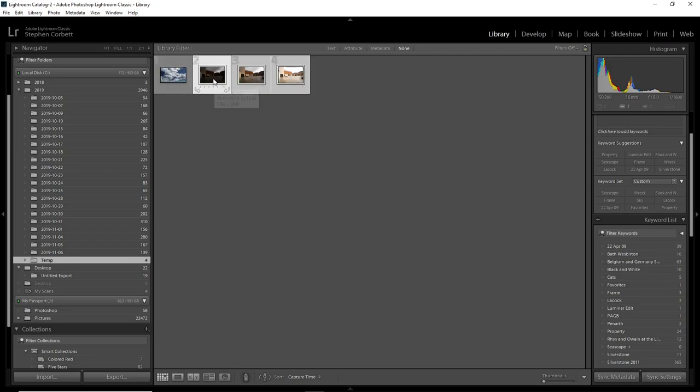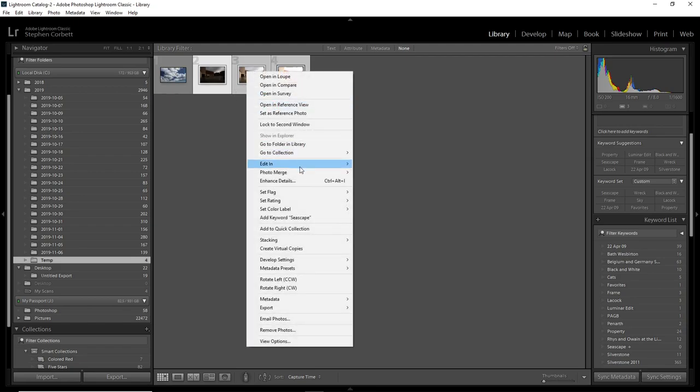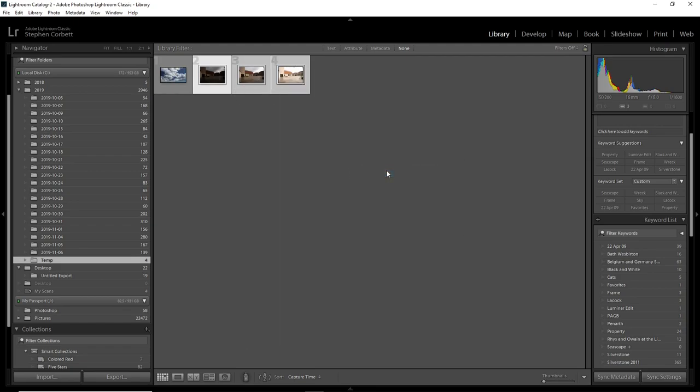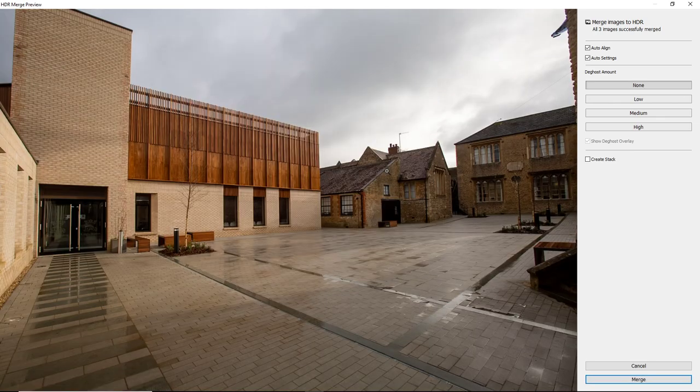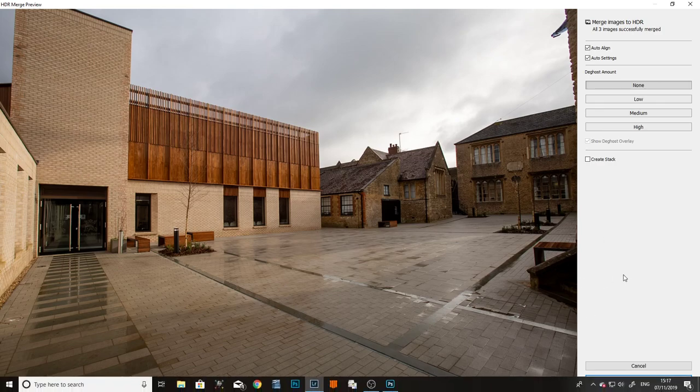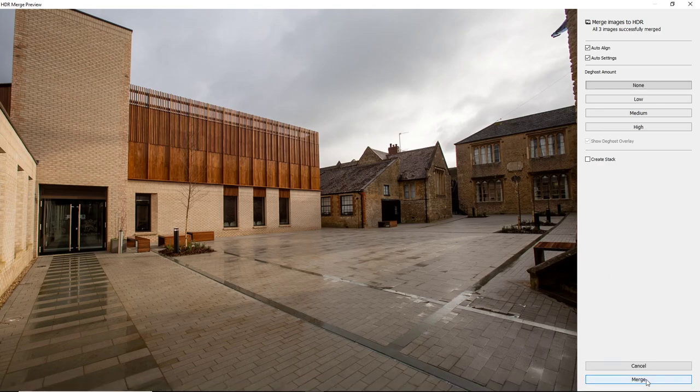So select the 3. If you don't know how to do that, left click with the mouse, hold the shift key down, go across, left click with the mouse, and it fills all in between. Right click, photo merge, HDR. Okay, make sure these 2 buttons are selected. Because it's handheld, you want to align the images and go ahead. You don't want any deghosting because there's no people moving around or anything. Just go ahead and merge.